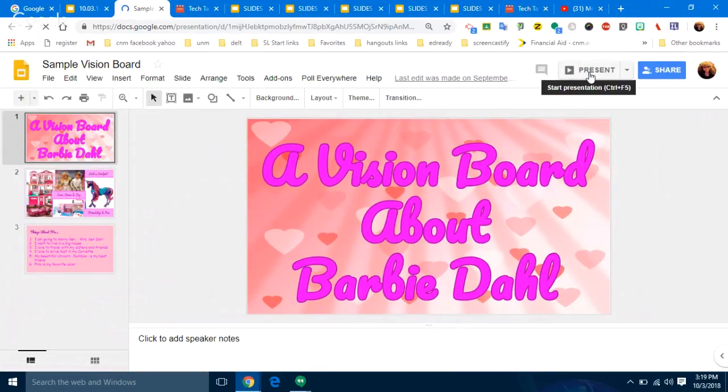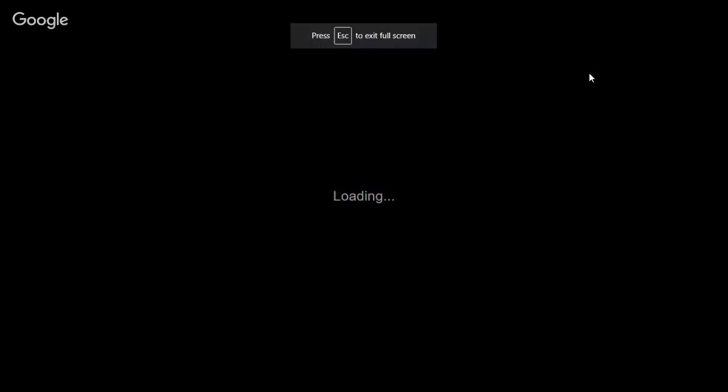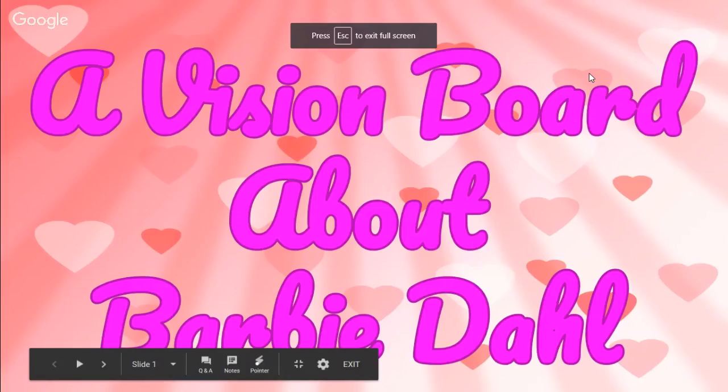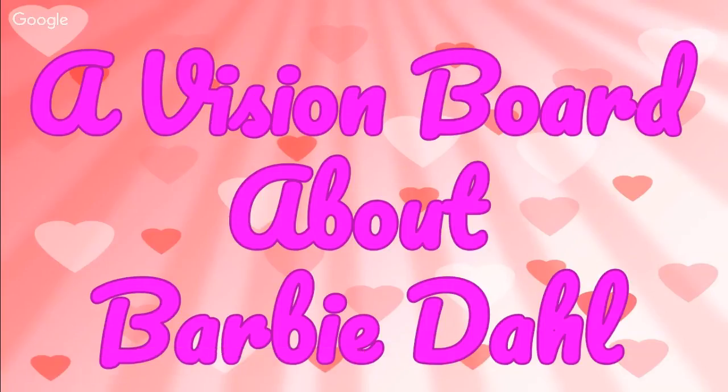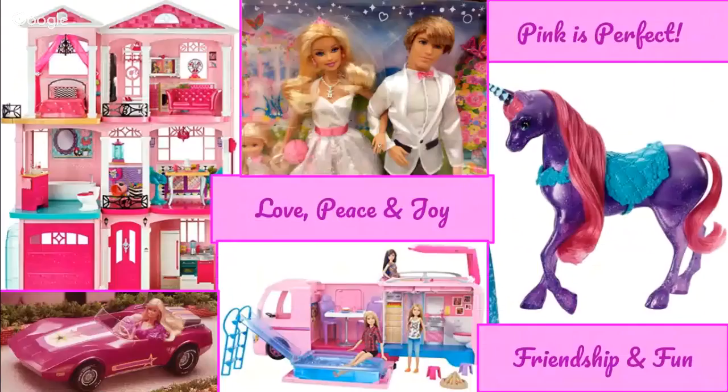This is really easy for students to do, and it's good for them to envision their goals because it makes them more real. So this is a vision board about Barbie, and notice spelling Barbie doll. What does she want in life? Well, she likes pink, obviously. Love, peace, and joy. And look at her purple horse there. I kind of would like to leave the Barbie life myself, I think.